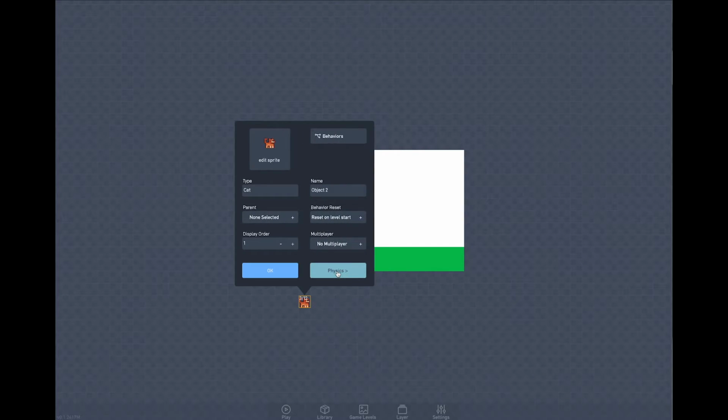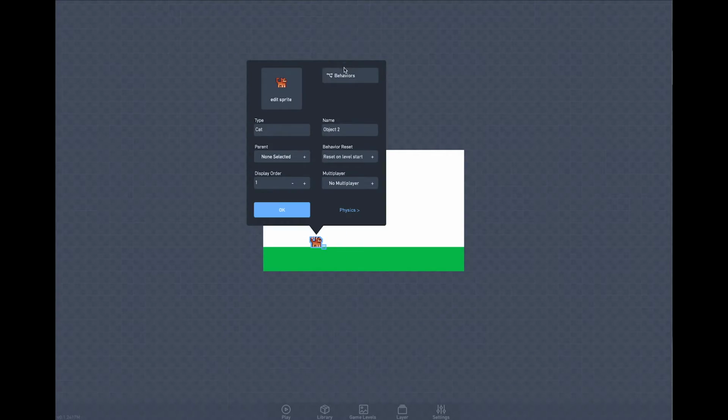Then you go back to properties. Actually, we'll put him on the screen first, then hit edit and go into behaviors. One of the best things about Flowlab, in my opinion, is that we're going to actually see the logic working with the game at the same time, which is absolutely brilliant.